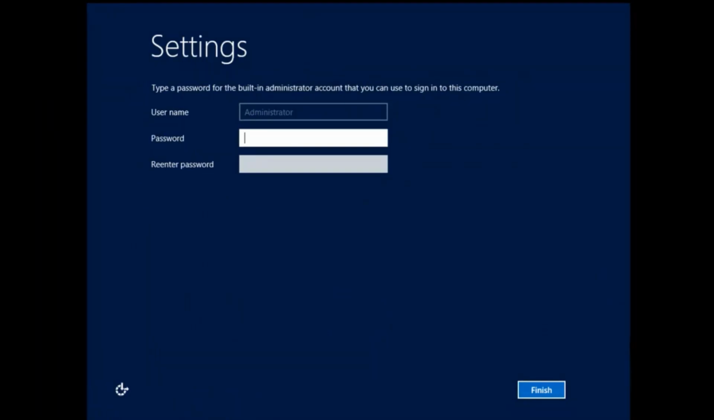Once all of the files have been installed, the server will automatically reboot and restart. And it'll bring you up to this first screen, Settings, where it's going to ask you to put in a password for the administrator account. So we're going to put in a password. I'll hit Finish. It'll finalize the installation of Windows Server 2012. And at this point, the installation has been completed.